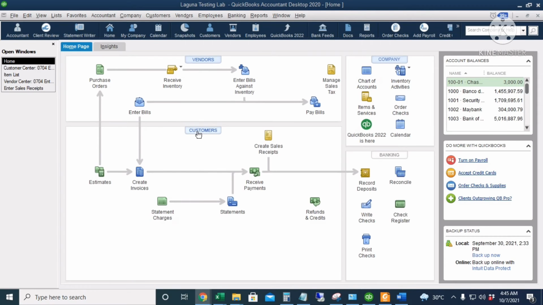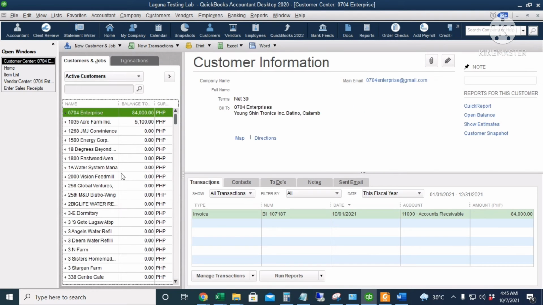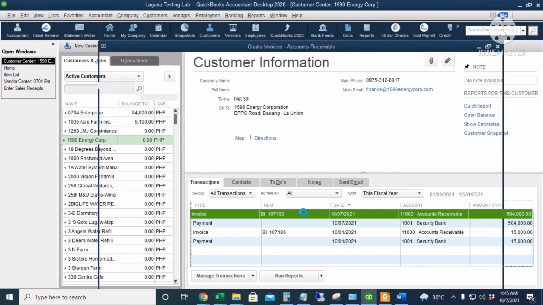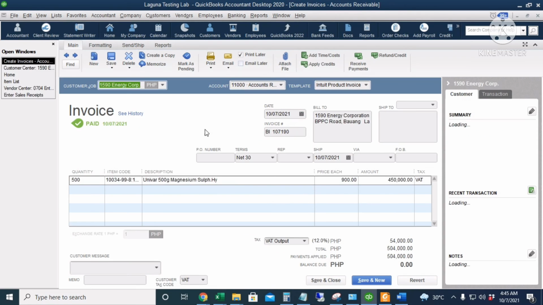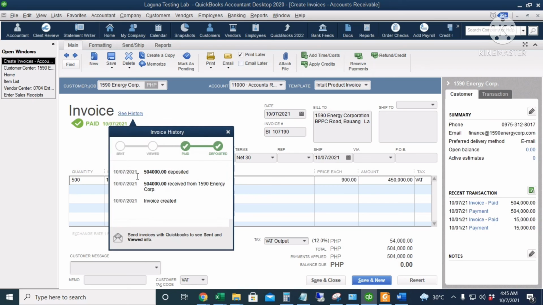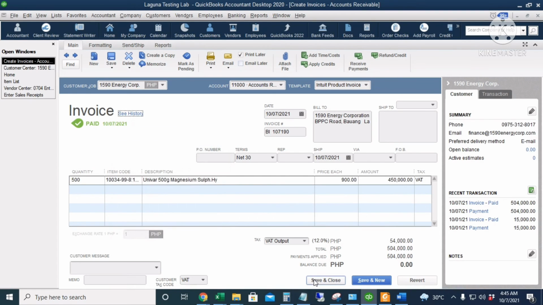Let's go back to our customer center and check the invoice. I will double click the invoice. Okay, so as you can see, there's a paid stamp. And if you click this link for the history, you can see the date of payment. Okay, I will click Save and Close.